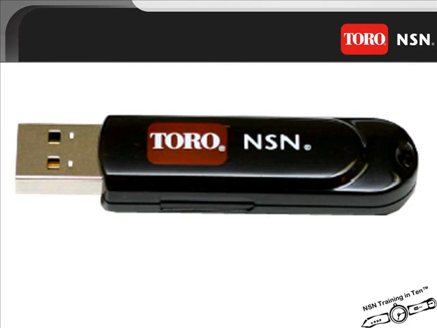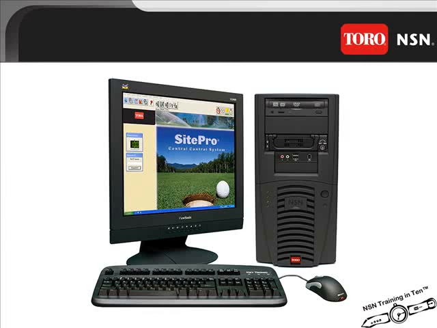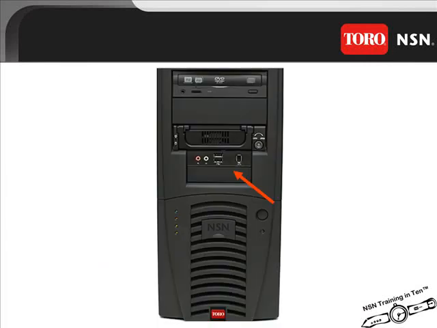These USB drives, which are now provided by NSN, come in various capacity sizes and are a quick way to back up your data. Our newer CPUs, which we also call towers, are configured to accept these USB drives through front access ports, as you can see here.